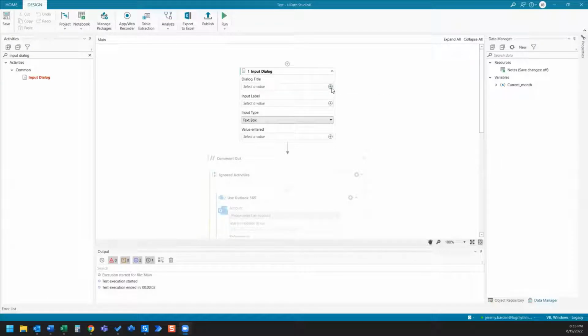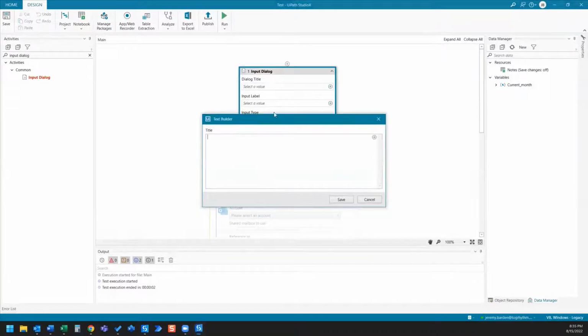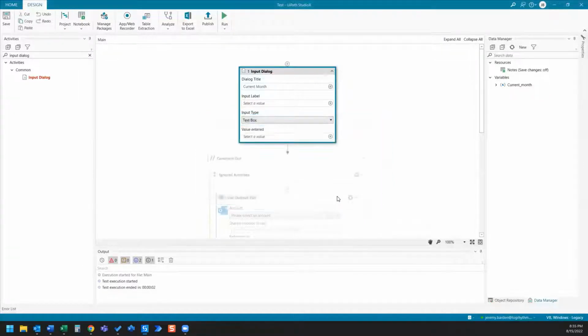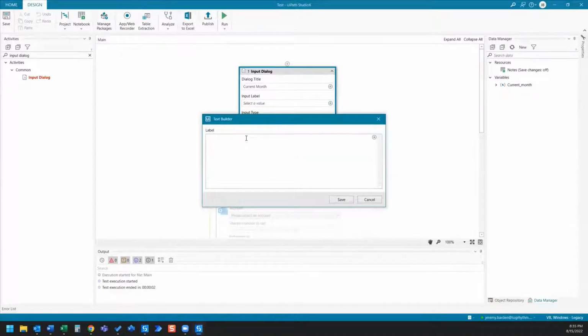The dialog title, that's just the literal title of the message box that appears to the user. So we're going to click on text and we're just going to call it current month because we're going to ask the user to insert the current month. The input label is the message that's shown to the user. So we're going to tell the user to enter the current month.